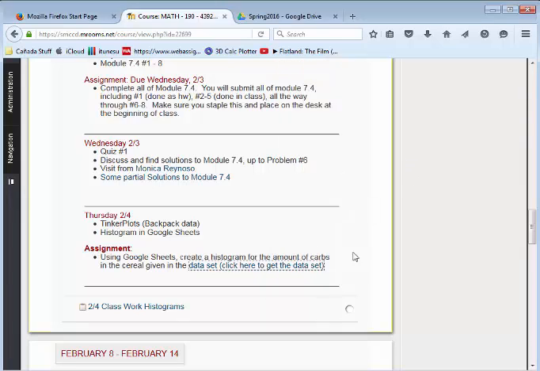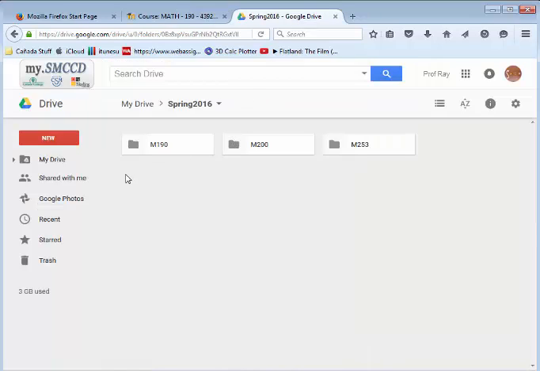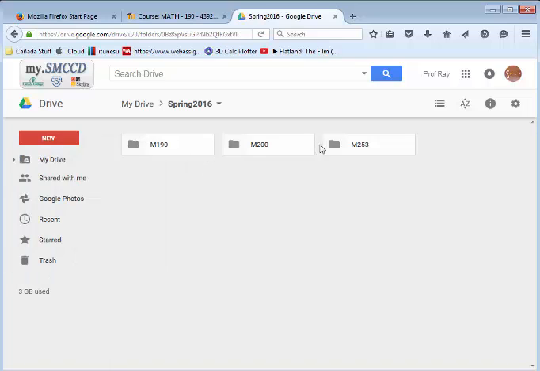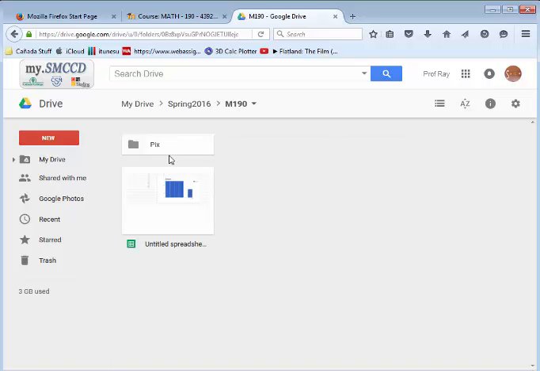Okay. Now I'm going to my Google Drive, and what I have here is I signed into my Google Drive, and then I have folders. It's pretty easy to make folders. Go to New and say Folder. I have a couple of folders here, or 3 folders for my classes. I'm going to go into Math 190. I have some stuff in here. I have another folder and another spreadsheet.